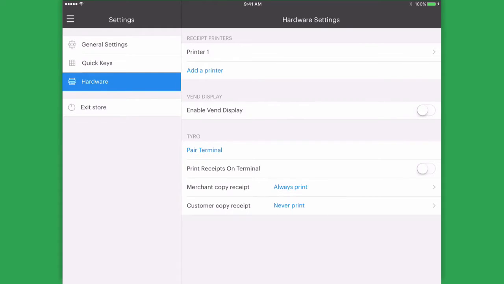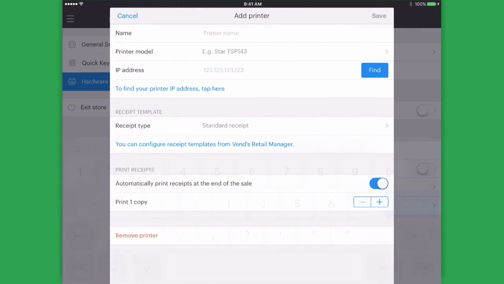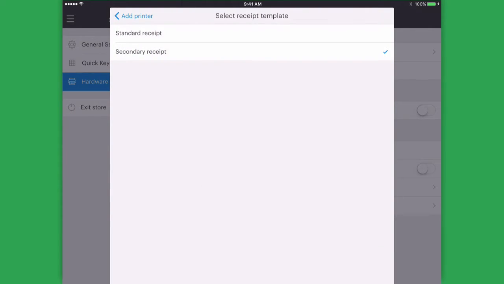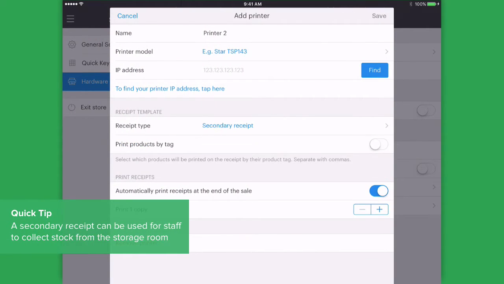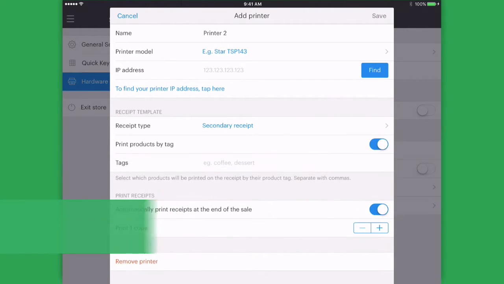Let's add another receipt printer, but this time we'll make it a secondary receipt. We'll follow the same steps as before, but this time we'll select secondary receipt. The secondary receipt will only print for certain items, and this can be set up by using tags.